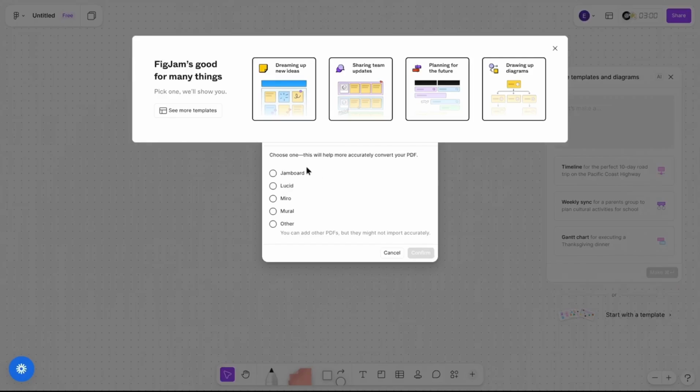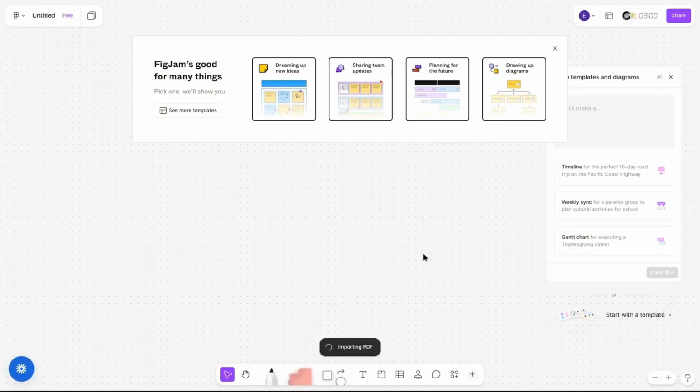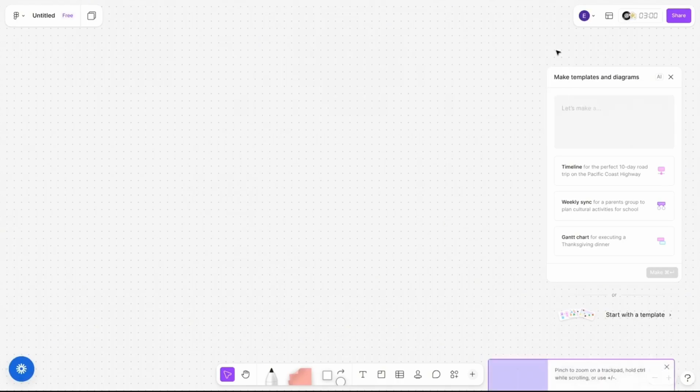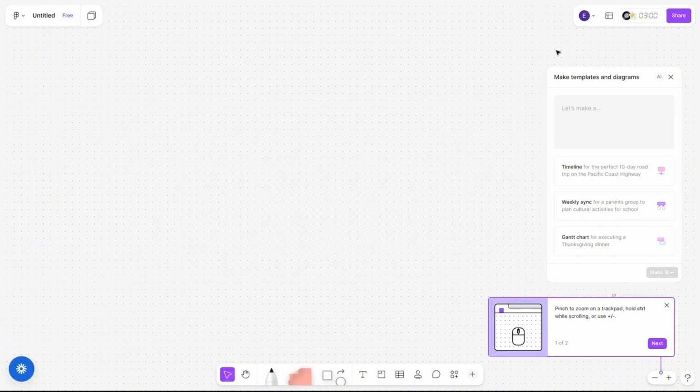What happens next? Figma will detect the file and may ask how you'd like to convert or place the PDF. You mention selecting Jamboard. Then click Confirm. Clarification about this step. Depending on current Figma updates, wording or options may vary. Interfaces change over time. The key point is, choose the available import/convert option. Confirm the upload.